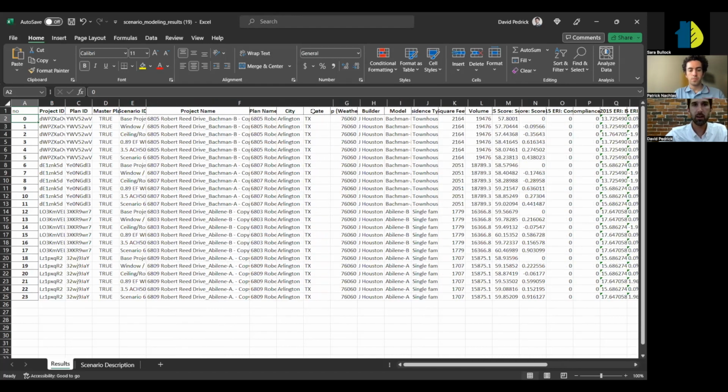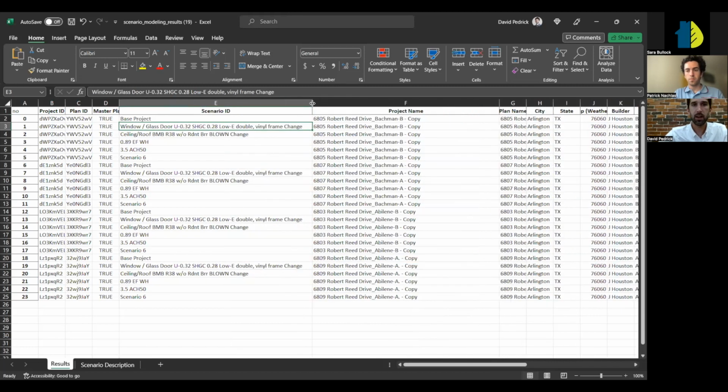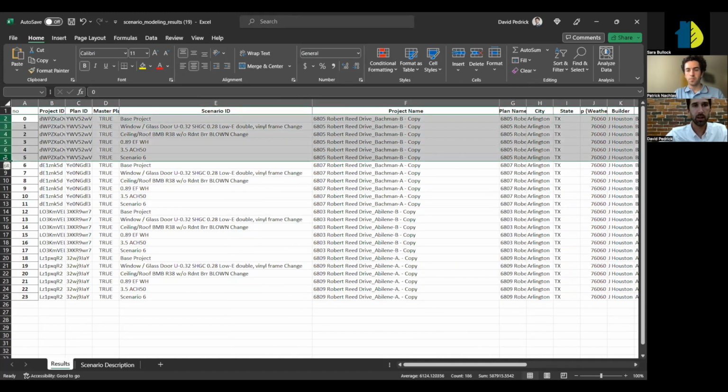I'm going to expand this column, and we have project name. You'll notice that we have 4 different projects here, just like we started out with. And for each project, it's repeated multiple times. That's because if we look over here at the scenario ID for this project, we have the baseline project, then we have a copy for each individual scenario that we just created and analyzed. And on each one of these rows is the result of the analysis.